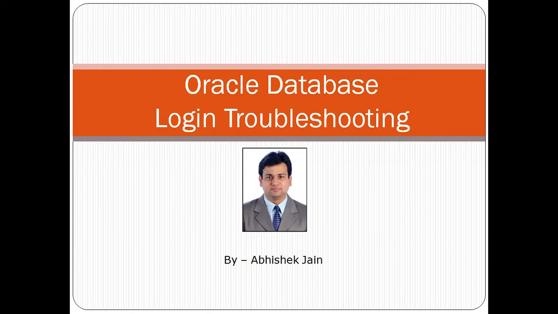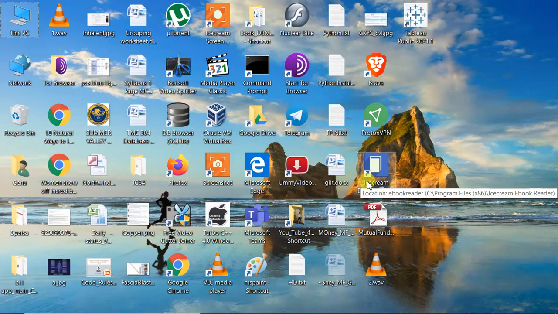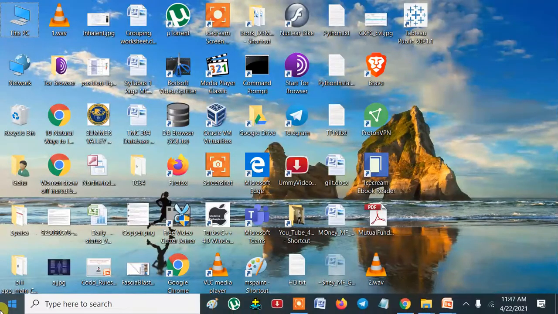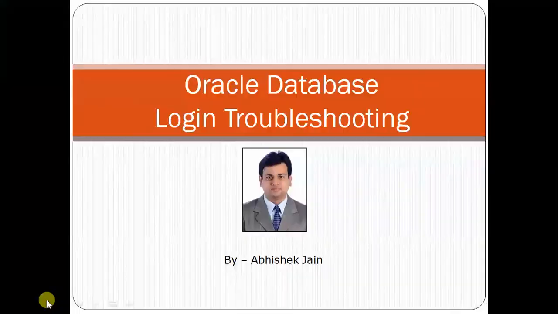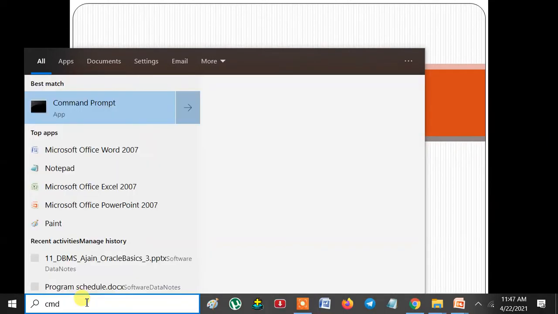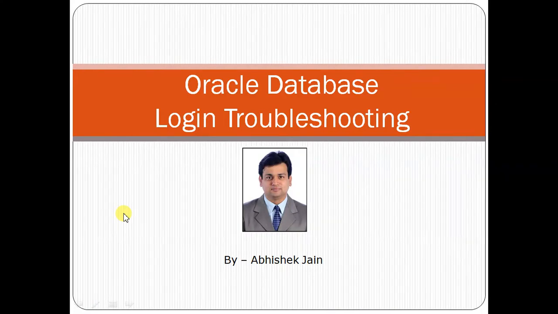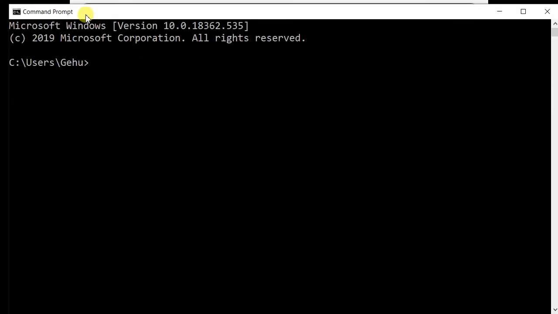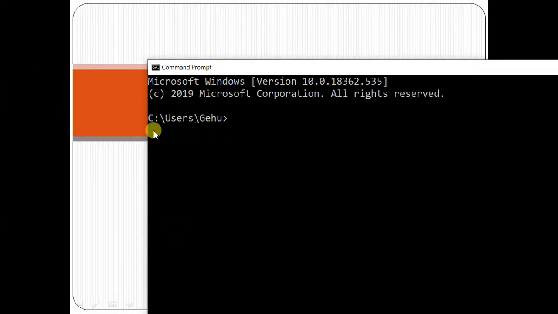As we have discussed earlier, you can log in to Oracle using different methods. First of all, very easy, I will start with SQL Plus through the command prompt. So what we'll do, we'll click on start, then we will type CMD. Now, as you can see, my command prompt has come.